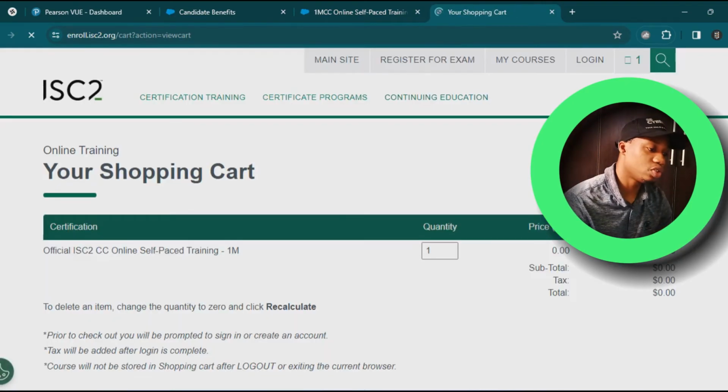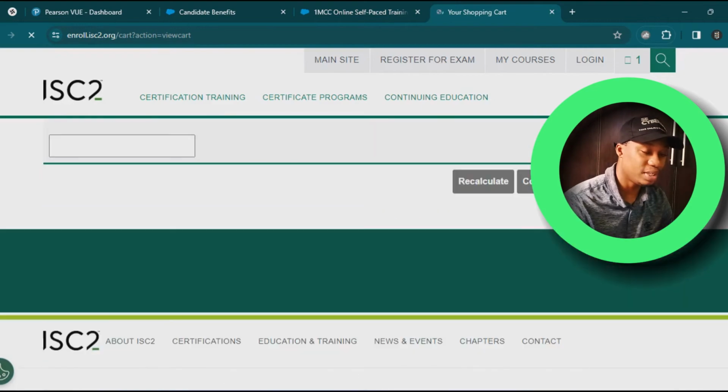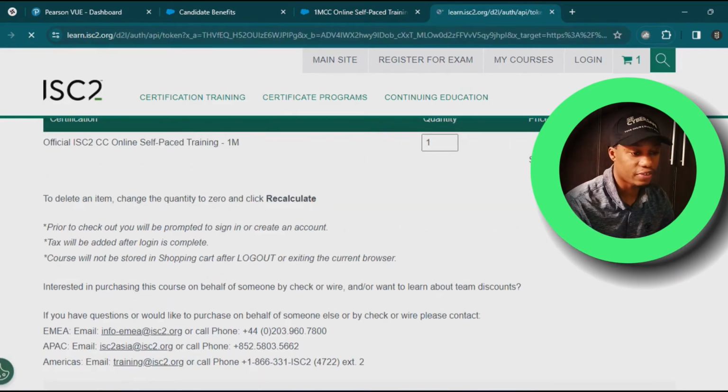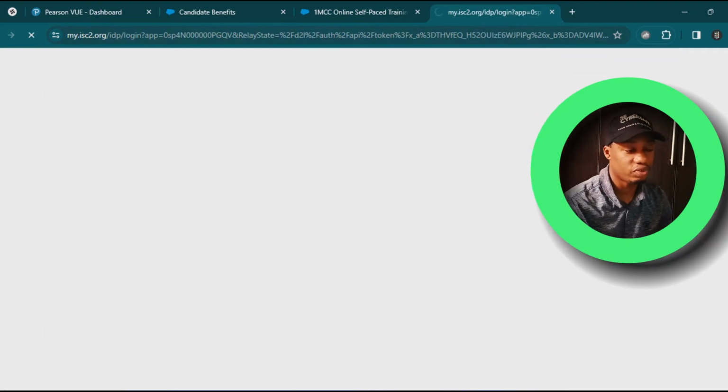So we have gotten to the shopping cart here. Normally these trainings you pay for, but it's $0 for us. So we just check out. It's free, so just check out.